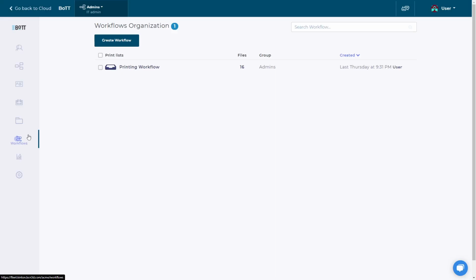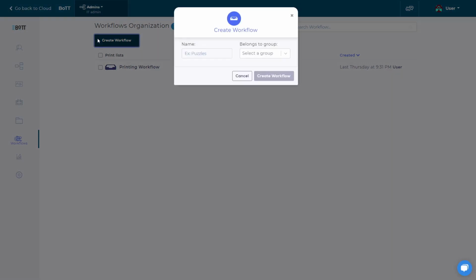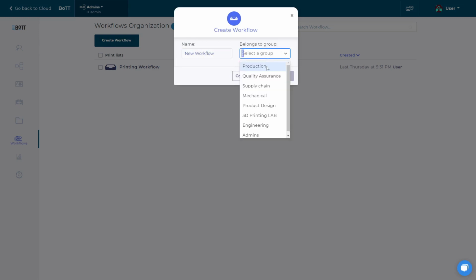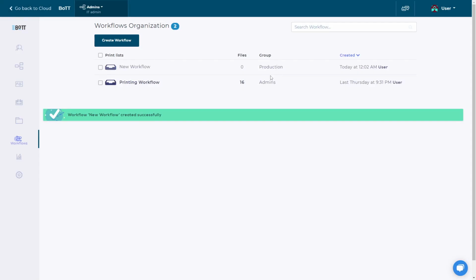On the Workflows tab, you can create and manage the workflows in your Teams account. A workflow is a way to organize the tasks required to go from a 3D model to the finished printed part. To create a workflow, click on the Create Workflow button. Name it and assign it to a group.